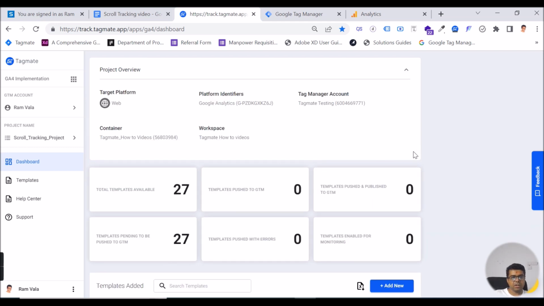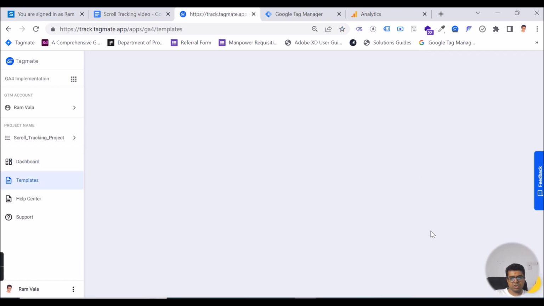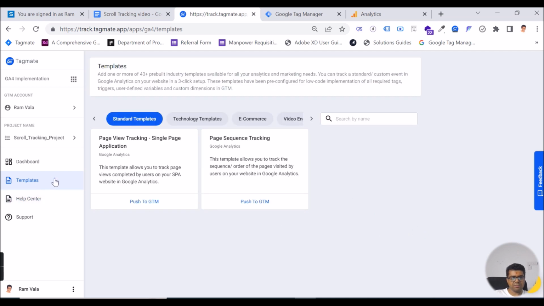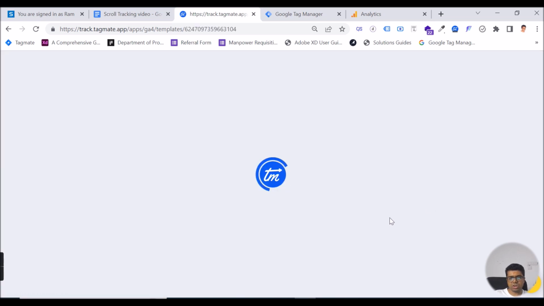Everything pops up over here: the container, the workspace, the Tag Manager account, and my platform with the measurement ID. Now let's go for the scroll tracking of the particular website. Click on add new and then template, go to page engagement, and there is scroll tracking. Just click on push to GTM.